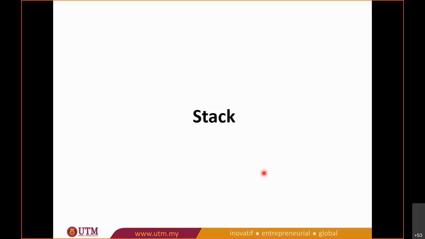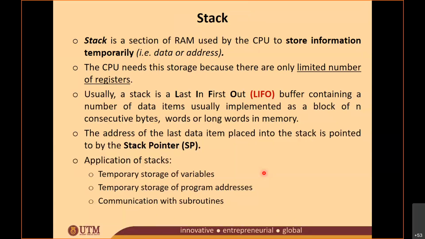Okay, so let's look at the stack. A stack is a section of RAM used by the CPU to store information temporarily, which means you are going to store data or an address. The CPU needs this storage because there is only a limited number of registers. As you can recall, the number of registers that we have in the ATmega32 is 32 only, the 32 general purpose registers. That number is not enough if you are going to store many data or many addresses.